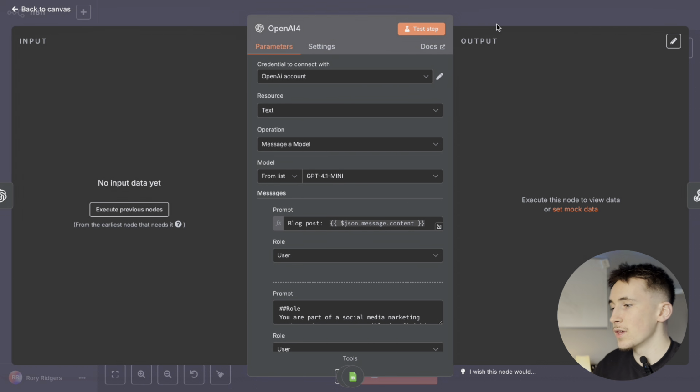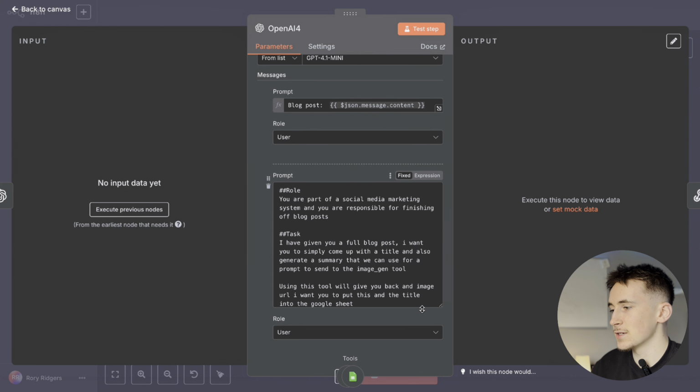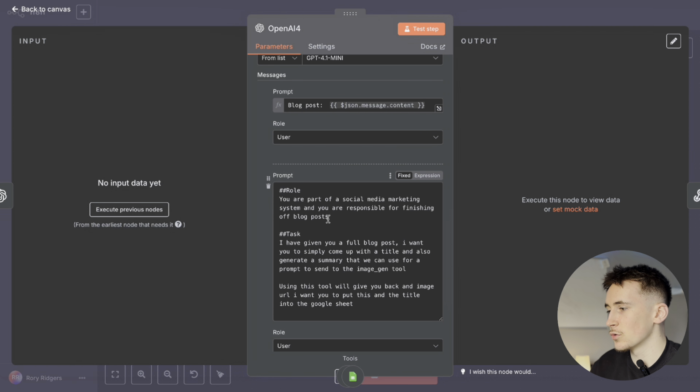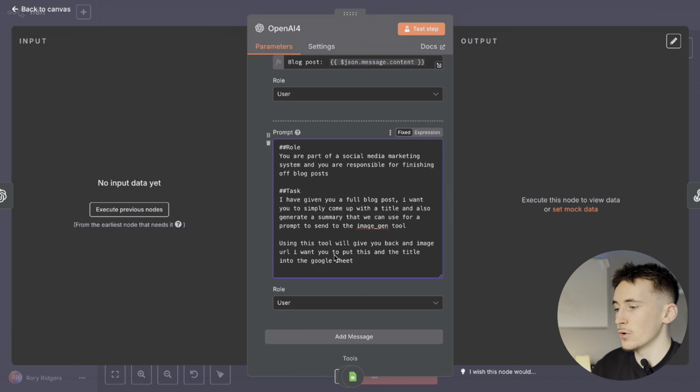Okay, so back in the main workflow here, if we come back to this agent step that we have here, we give it the blog post that is the output from this step here, and then we basically just tell it what it needs to do. So it's part of a social media marketing system. It's responsible for finishing off blog posts. We give it a full blog post. We want it to simply come up with a title and also generate a summary that we can use for a prompt to send to the image gen tool. Using this tool will give you back the image URL. I want you to put all of this and the title into the Google Sheet.